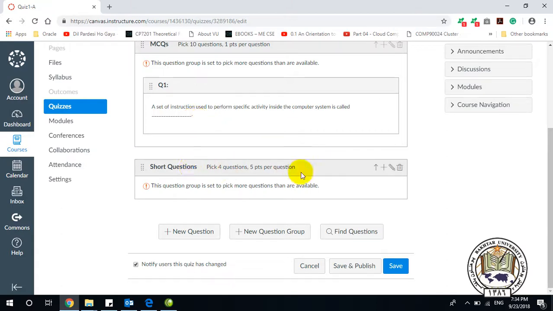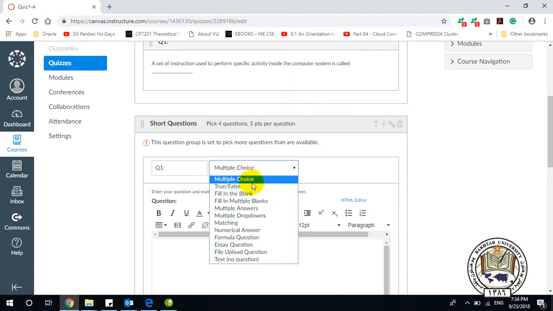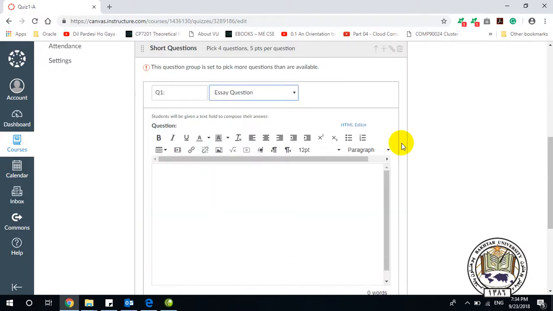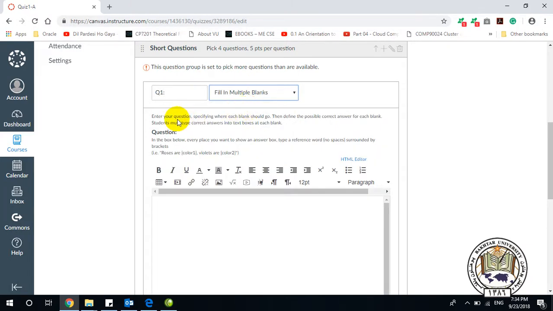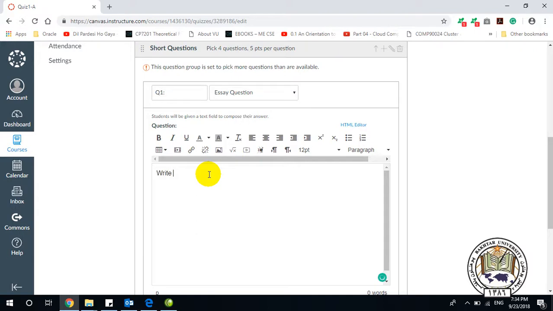And the same case in short questions, I can click, for example, on this plus button, and which type of question is this? So I'm writing, for example, it is question number 1 in this category. And which type of question is this? So I'm saying that it is an essay question. You can see whenever I'm choosing any type, some sort of description is given over here about which type of question it will be.